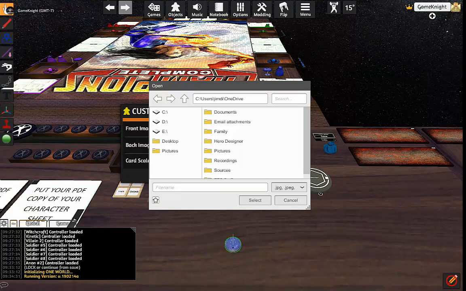Server password. So we got a player getting ready to join. Now we're getting close to my 10 o'clock start time I said I would start at.